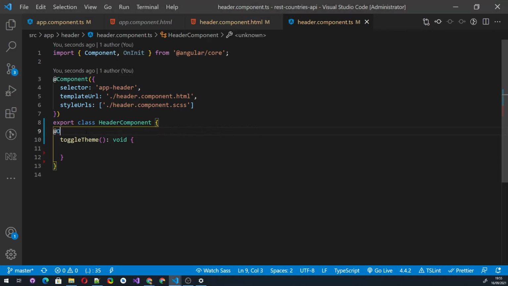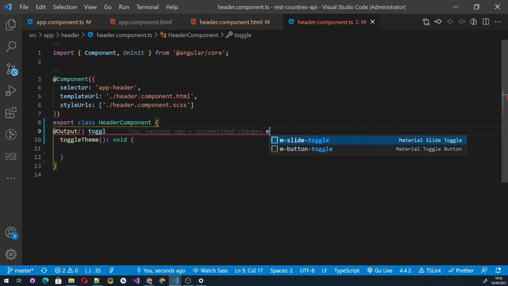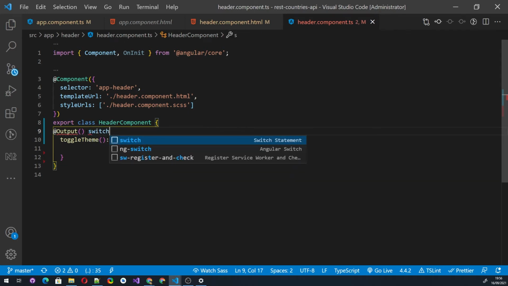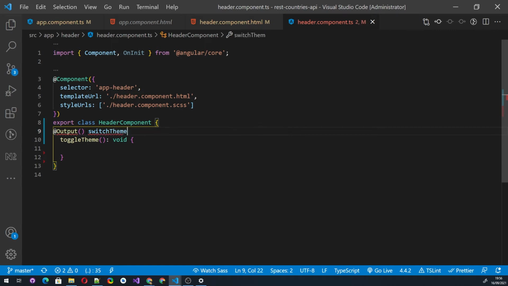Okay, so we have output, and what we're going to call that, selected. Can't think of a name. So toggle, or theme selected. Or what do you say? Switch theme? I don't know. I don't like it. Anyway, I'll change the name in a second, but we want to create a new event emitter.